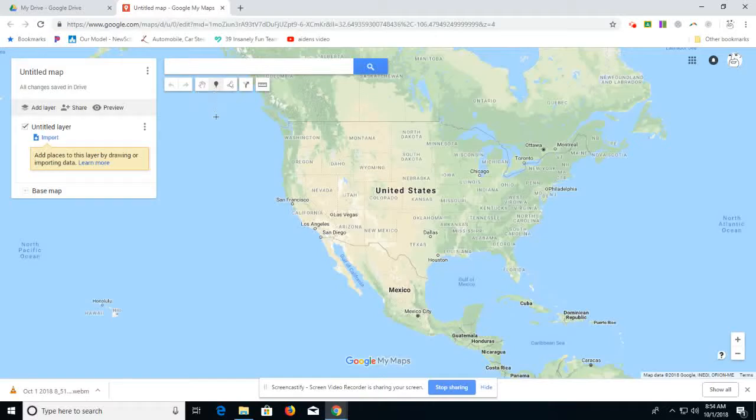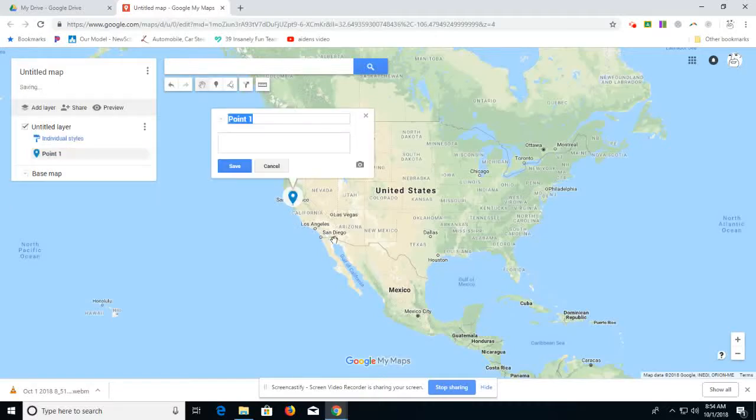If I click that, now I've got this little crosshair and I can go anywhere. Let's go right here and I'm going to put a marker on San Francisco. Then I've added that icon there, and I can name this whatever I want. So instead of point 1, I'm going to call this city. And I can then use this box to put in further description.